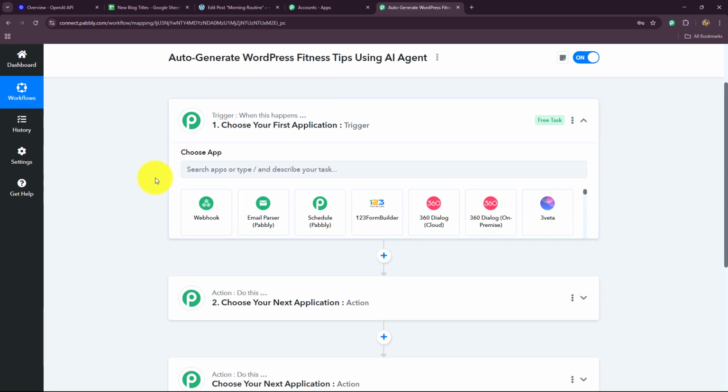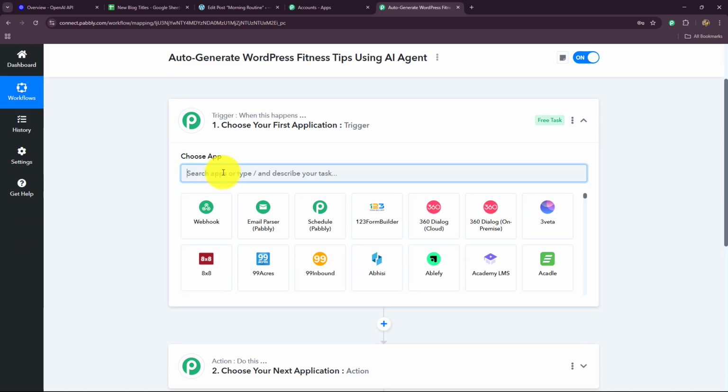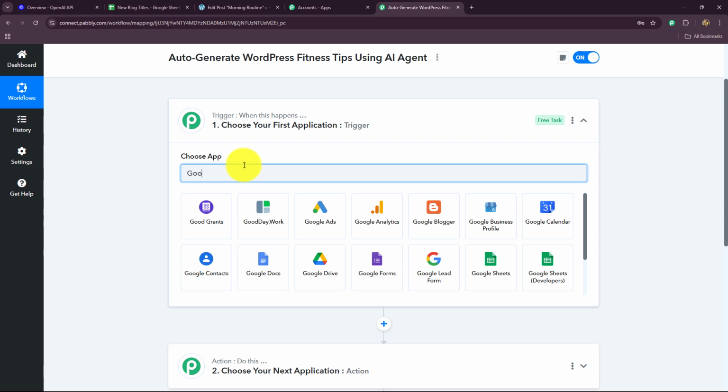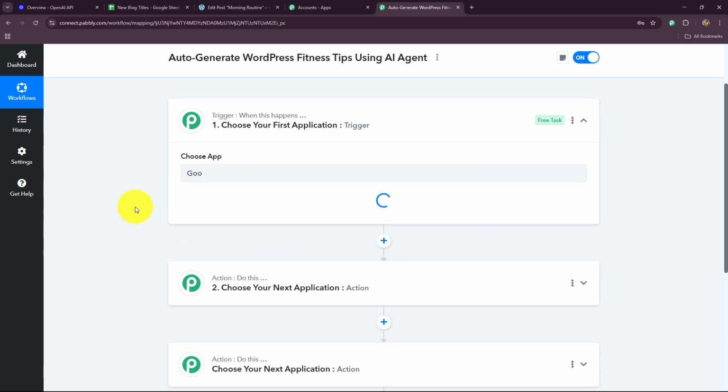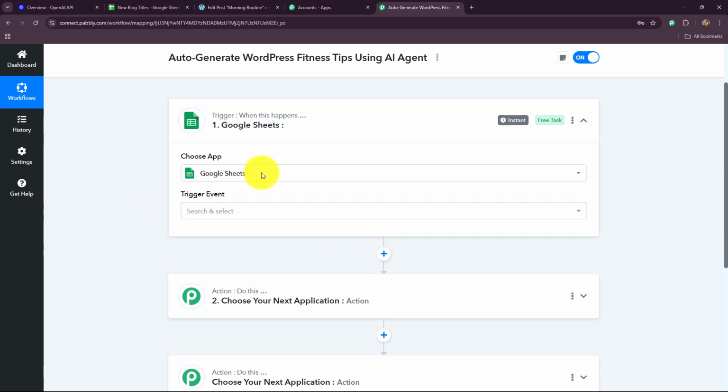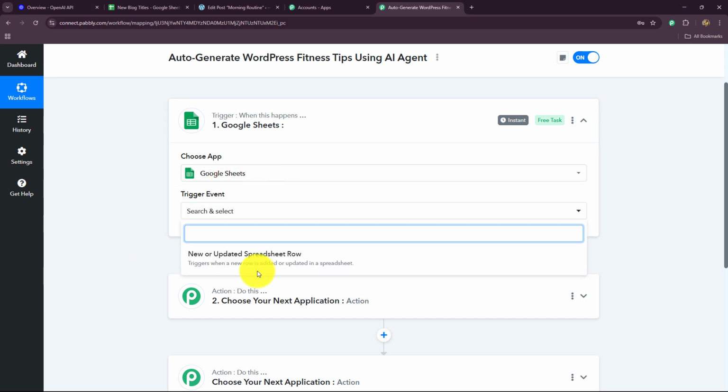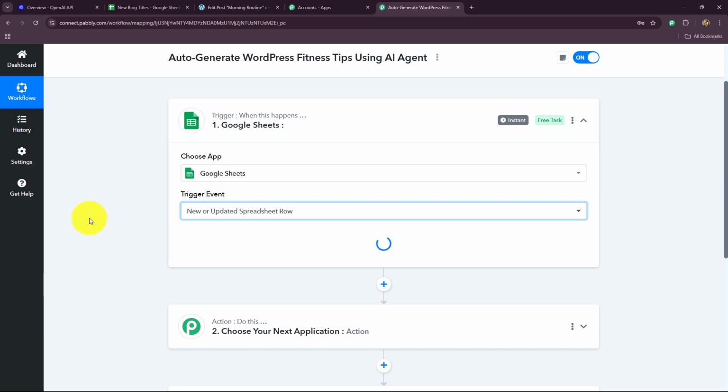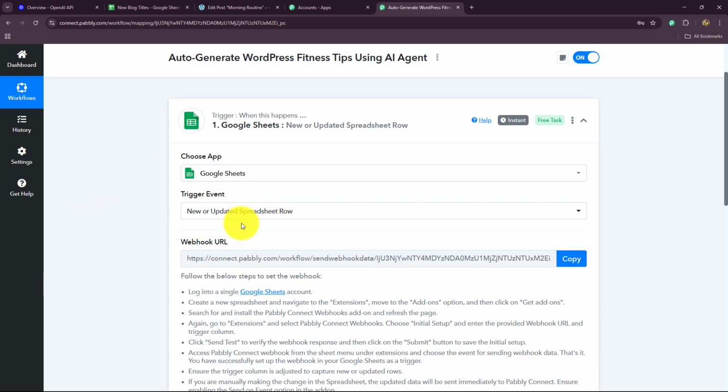To start with the process, first of all, let's go towards our trigger step, and here we are going to select our trigger application. So our trigger application will be Google Sheets, because we want that every time a new row will be added in our Google Sheets, then the workflow should start automatically. So we have selected the trigger application as Google Sheets, and now we have to select the trigger event, that will be new or updated spreadsheet row. So you can see that here we have the event new or updated spreadsheet row. That means whenever a new row will be added, the response will be captured.